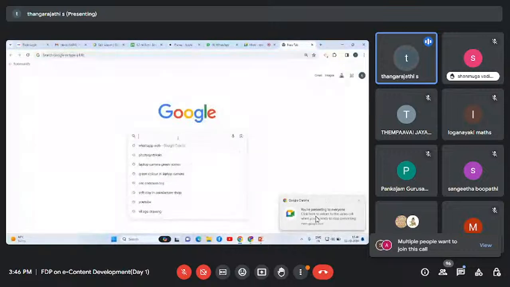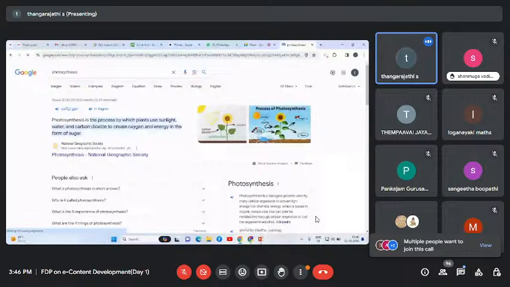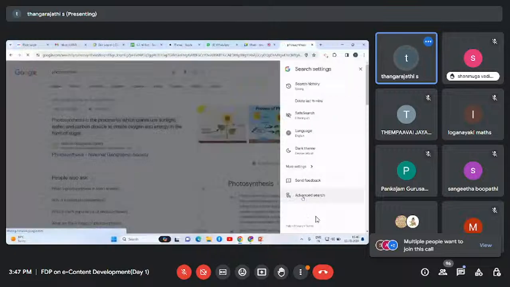Suppose you want to create your own e-content, or prepare a lesson on a particular topic. Generally we use the Google search engine for collecting the material. Suppose I want to create content related to my subject. Just for example, I want to collect text content for the concept of photosynthesis, a simple topic. So first you go to the Google search engine and type that concept, and if you want to get the text material, go to settings and click this advanced search.